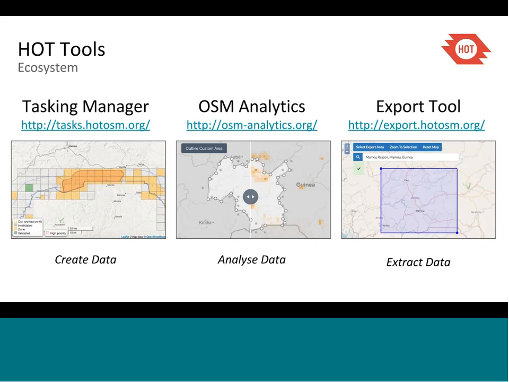So you have someone that initially does it, they say it's complete, and then it will go into a second round of validation so that someone is checking that the mapping has been done correctly. We also have OSM Analytics, which lets you do what it says. You can analyze the OpenStreetMap data.